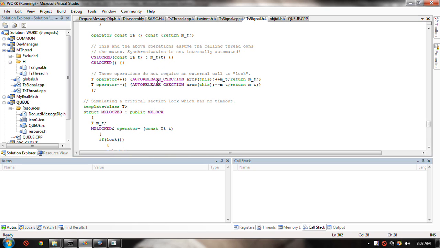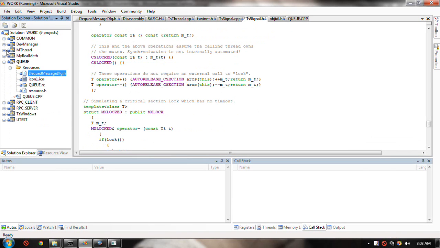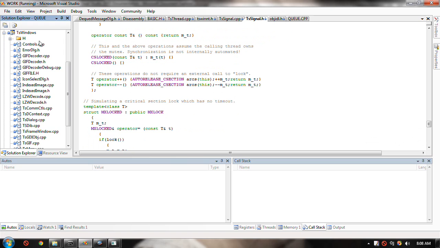And by the way, when you declare one of these auto release things, I've proven this to myself, and return, the destructor is definitely called after this is placed on the stack. I wonder where I put that. Somewhere I wrote out the disassembly of that.